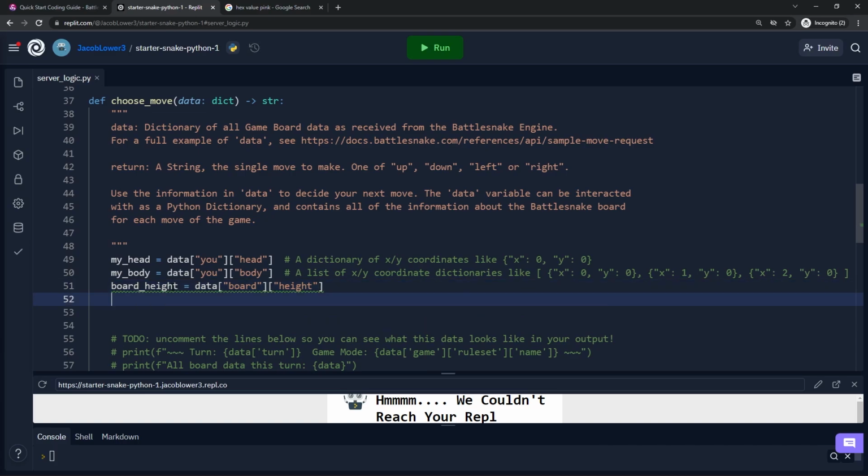So now we should have the board height. Then there's also a board width. So we can set that equal to data, and we can use board again, and they have a width key. So now we should have information for our board height and our board width.